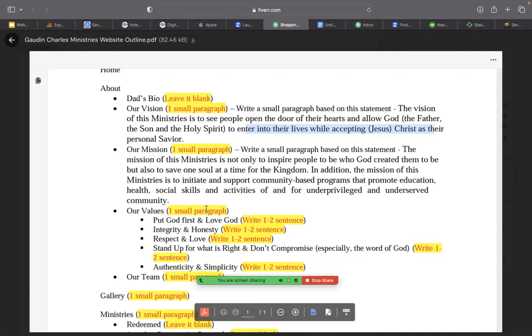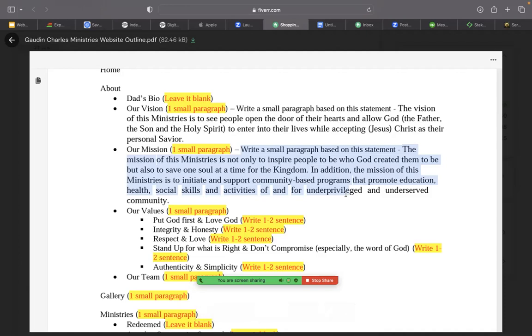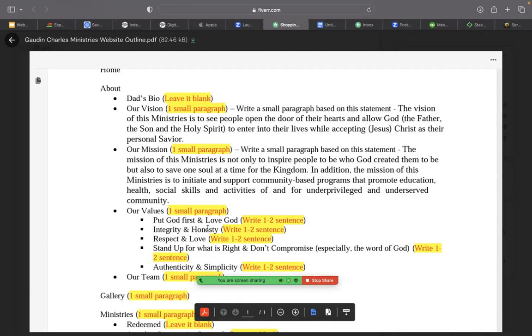All right, so we talk about our mission. The client even already provided the kind of paragraph he wants. He just wanted me to recreate it, maybe using my professional insights. Then, their values: put God first and love God, write one to two sentences; integrity and honesty, write one to two sentences; respect and love, write one to two sentences; stand up for what is right and don't compromise the word of God, write one to two sentences.